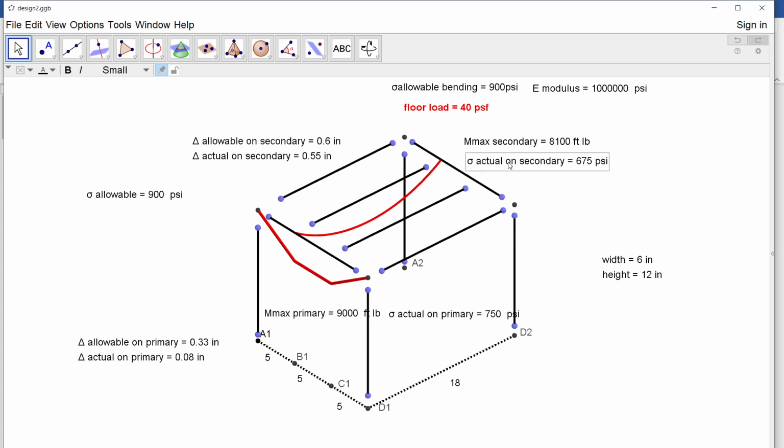But then we switch to pounds per square inch on the element level. We could also check the bending deflection, compare that to an allowable of perhaps length divided by 360. Again, the units are important.